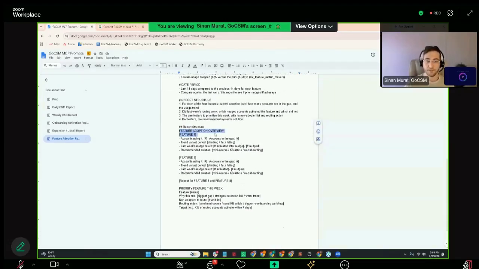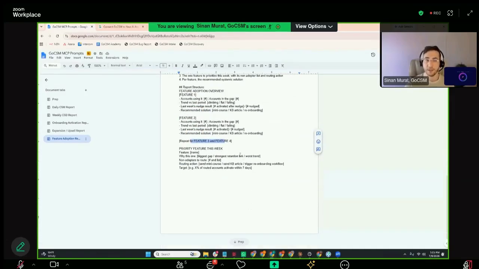And here it's going to say for feature 1, this is the trend, accounts using it, last week's nudge result, and recommended solution. Feature 2, same thing, and it's going to repeat it for feature 3 and feature 4. So this is it. It's been not even 30 minutes since I started this. For you to be able to launch your daily CSM report and weekly CSD report, it'll take you maybe 30 to 35 minutes to update all the information on the prompt, all the values in the square brackets.